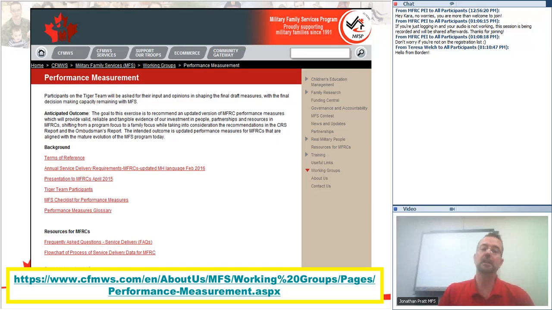The sample forms at the bottom of the website are simply examples. They're definitely not something that you need to use. We just wanted to put up a few examples of what some MFRCs are using in case they might be of use to you.